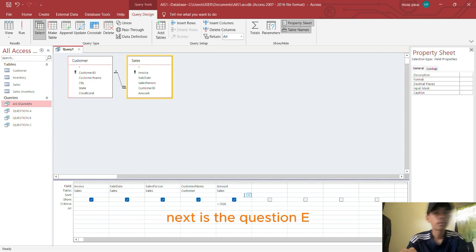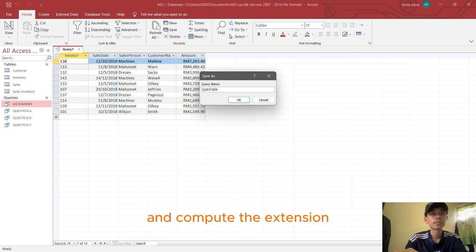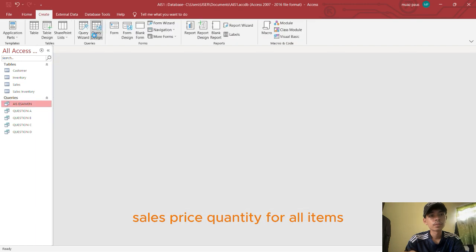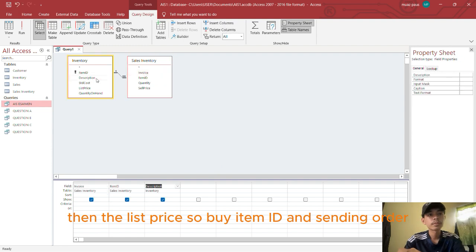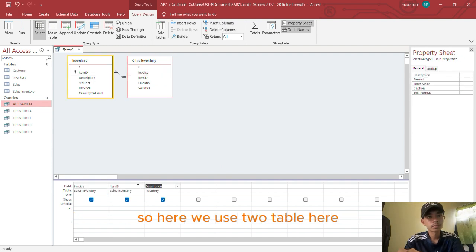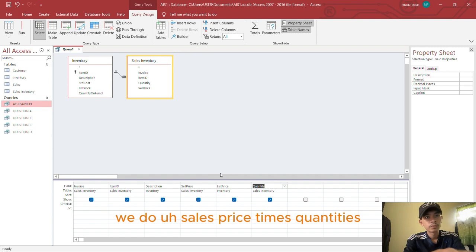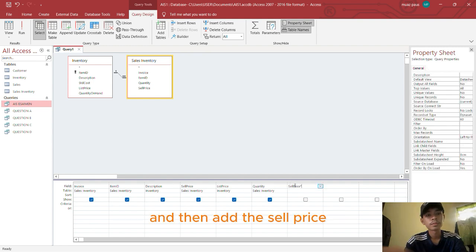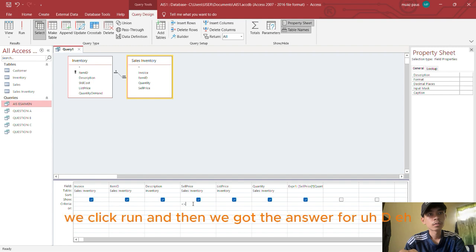Next is question E. List invoice item ID, description, sale price, list price, quantity, and compute the extension, sales price times quantity, for all items sold where the sale price is different than the list price, sorted by item ID in descending order. Here we use two tables, inventory and sale inventory. So this is my solution. We do sales price times quantities, and then compare the sale price with the list price, and then descending. Then we click run, and we got the answer.